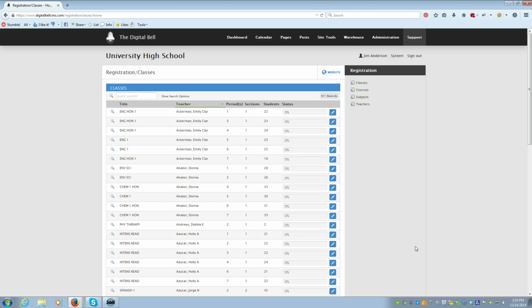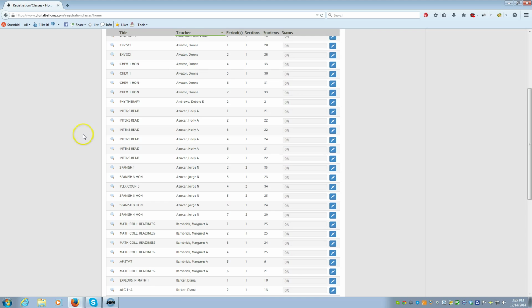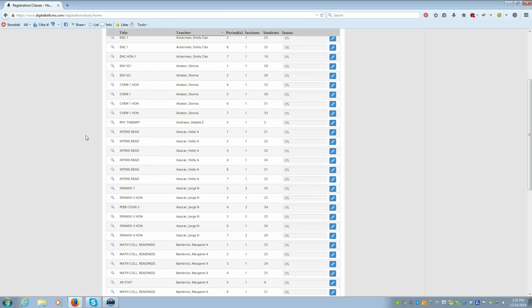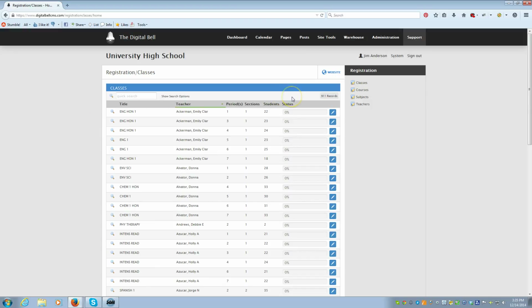Now you can see presented over here on the left under classes, I can see every single class that's currently being taught at the school, and I can see all the teachers who are doing it. An interesting point over here on the far right side is the status. It shows the status of how far the teachers have gotten in making the recommendations for the students in each given class. If the teachers had started the process, we would see a bar graph here that would show me how much progress they had actually made.